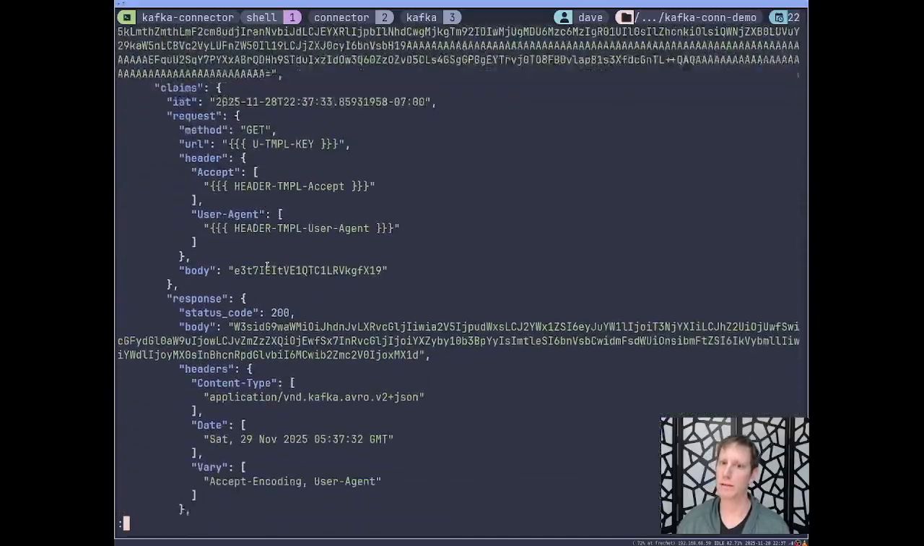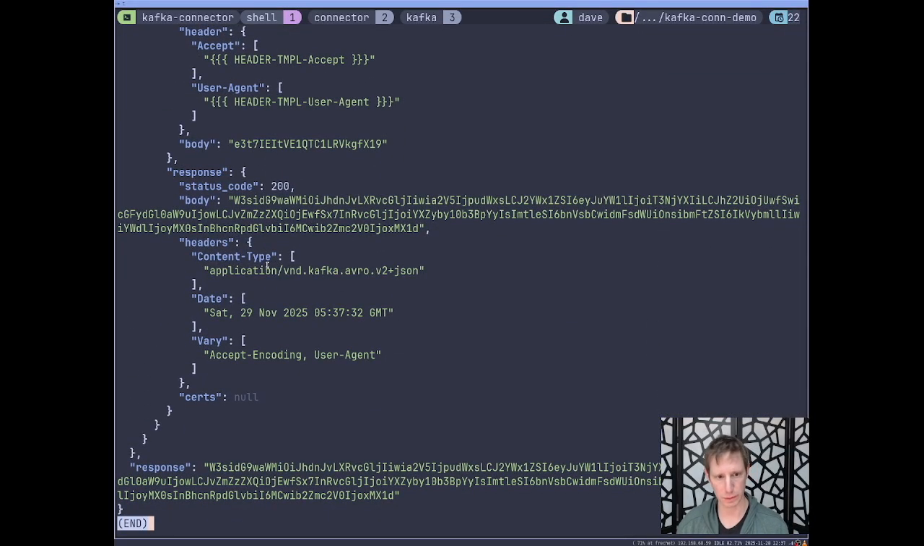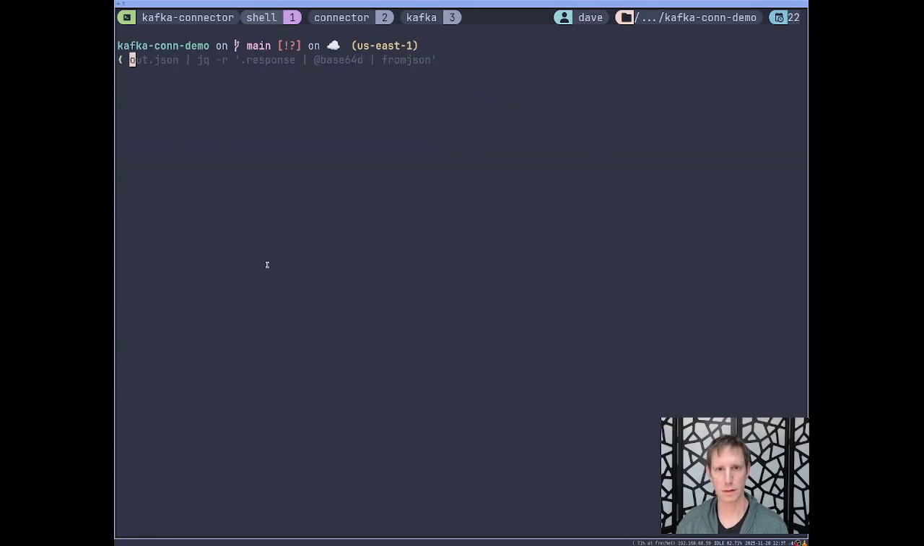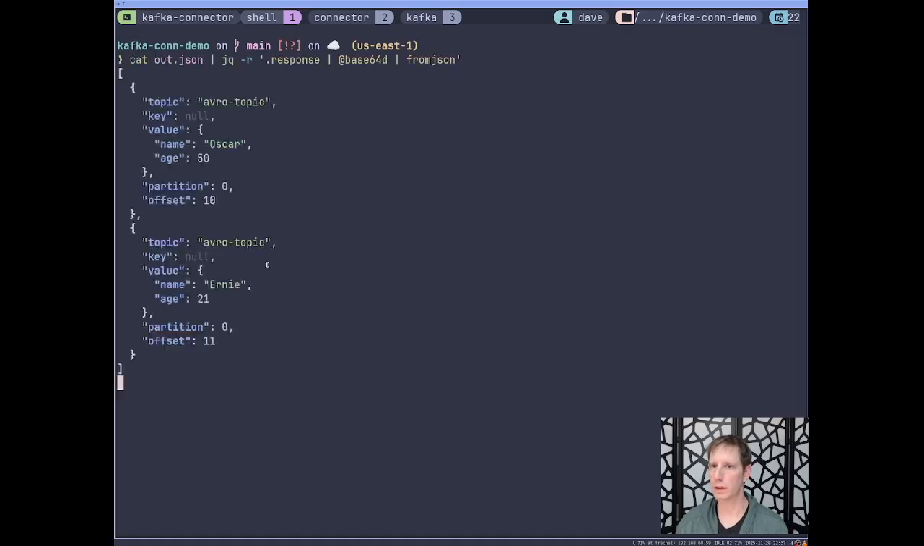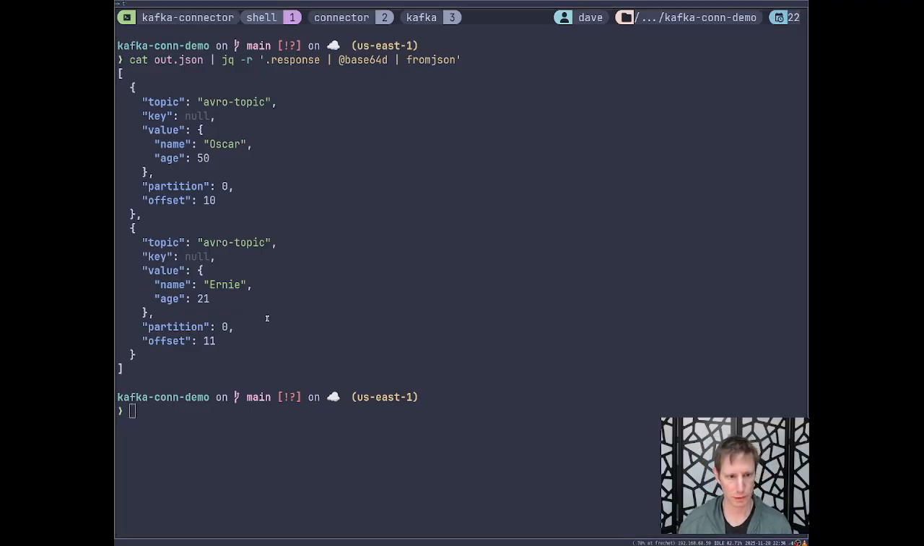and then read. Once again, we have all the same metadata as well as the response. And we can look at the response and see that from our Avro topic, Oscar, Avro topic, Ernie. Great. So finally, let's commit the offsets and clean up.